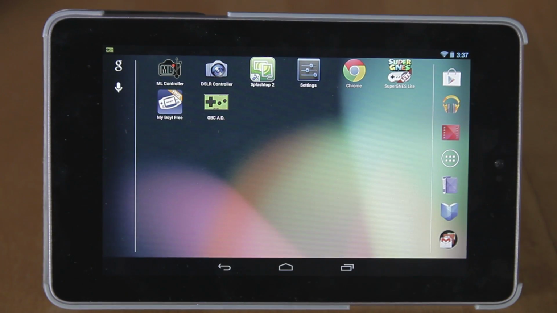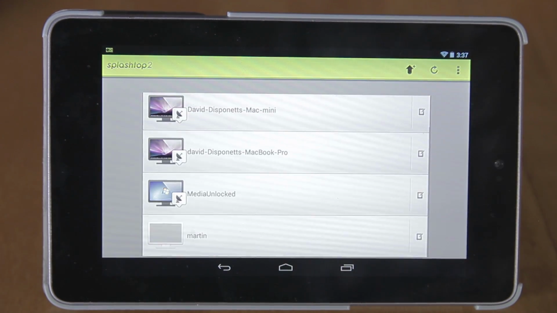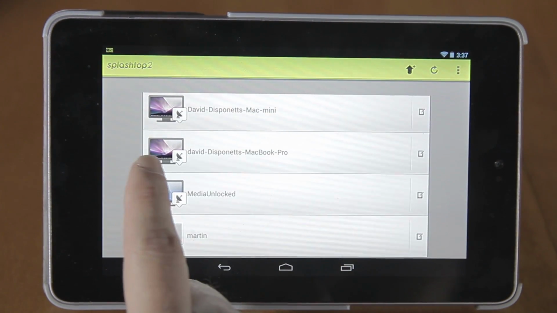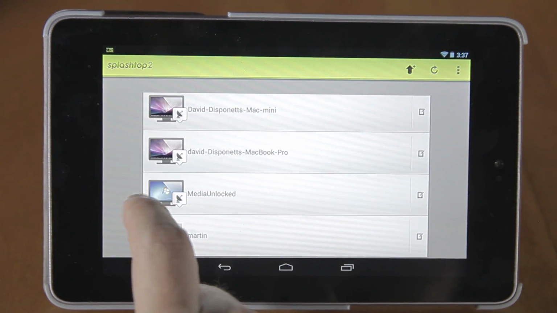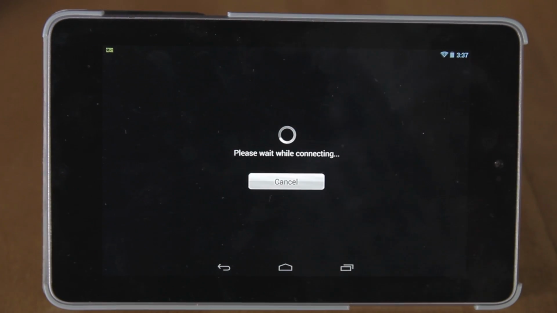Okay, so I pulled up my Android device. We're connected via Wi-Fi. Let's go on and open it up. Again, the nice thing about the Android is it shows you which ones are Mac computers and which ones are PC computers. So let's go on and connect into the MacBook Pro since we haven't done that yet to test it out. We've connected to the Mac Mini with the iPad and the PC with the iPad. So it's going to take a second.